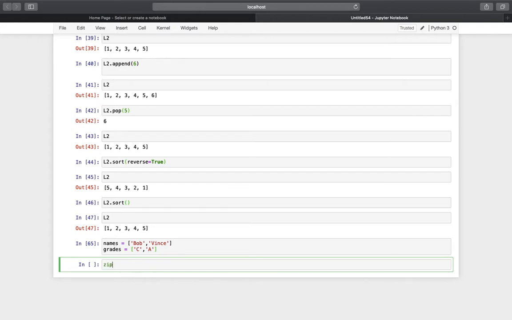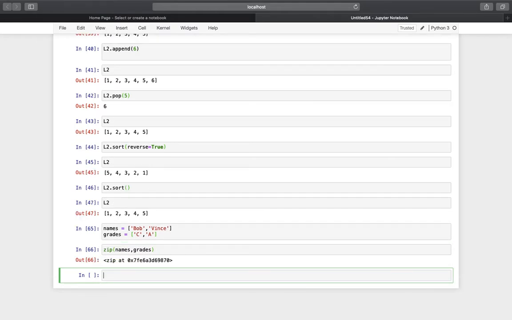So we're using zip and take names and grades as the arguments. And if we're executing that, we are just getting the information that a zip object has been created. So this information has for now no worth for us. So how can we work with this zip function? We have to use the list function before using this zip function. So we are providing list here, and then we are taking the zip function as an argument.